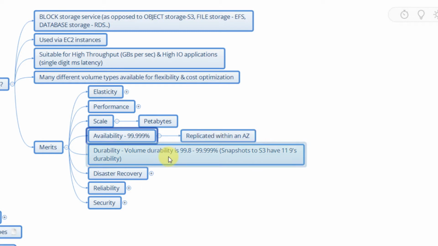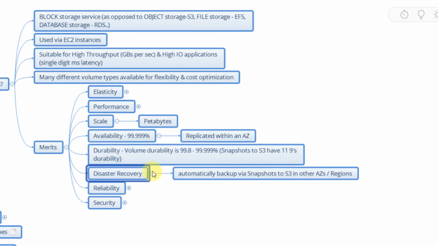Now, the volume durability varies between 99.8 and 5 nines, and snapshot durability is 11 nines because snapshots are stored in S3. EBS allows you to take backups of your block store using snapshots and then copy it to other availability zones and regions, thus helping with disaster recovery in case there is a problem.